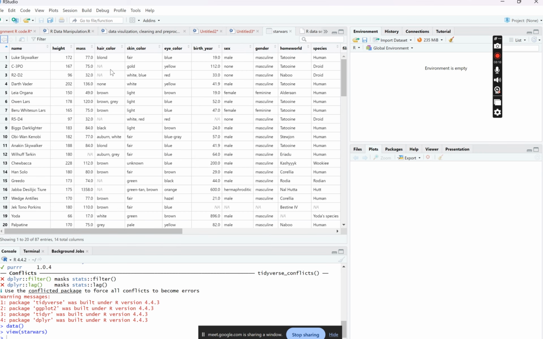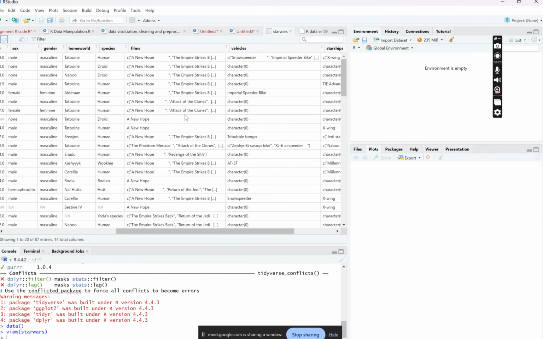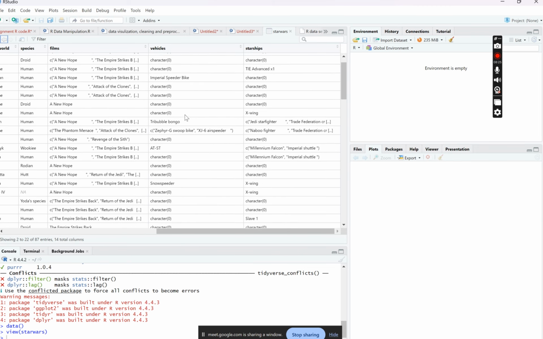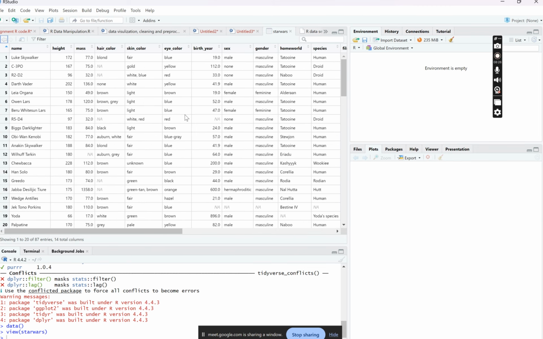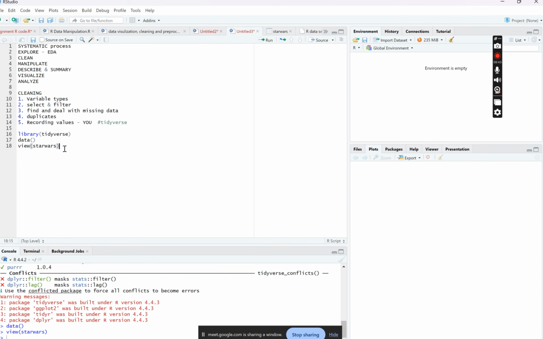It has the name, height, mass, hair color, skin color, eye color, birth year, sex, gender, homeworld, species, films, vehicles, and many other columns. So you can see this is what you are going to be using today. You don't have to struggle. You can see it has some issues. If you can see my screen, it has some NA, that means not available. And we are going to explore it and see what we can do. So if you want to view any of it, you just write view.